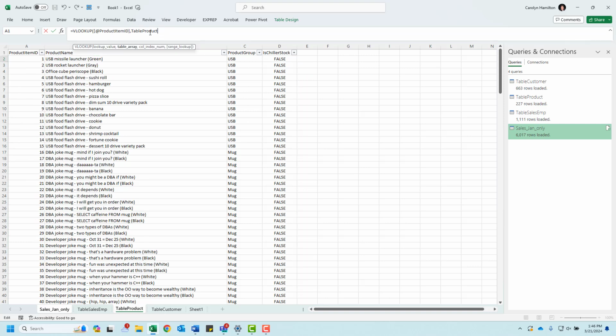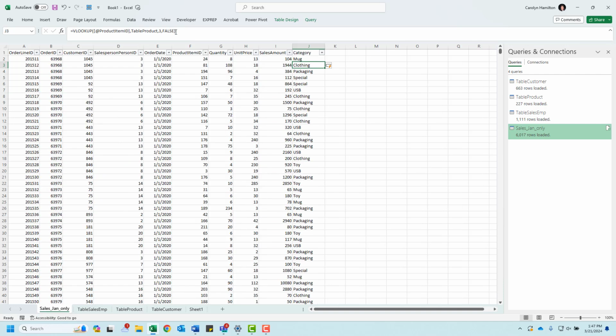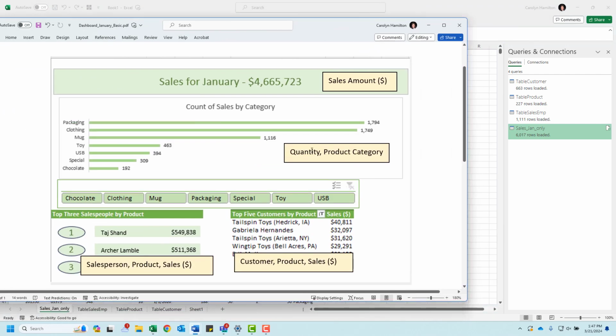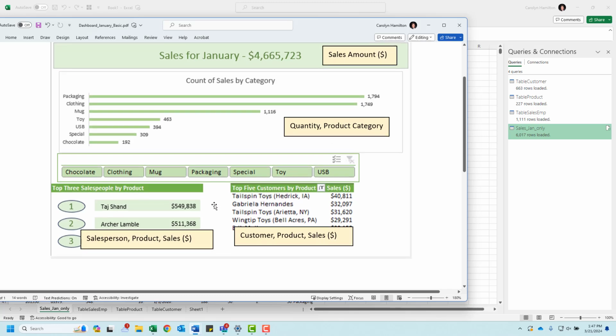So look for 24 in this table. When you find it, bring back column 1, 2, 3, and I want an exact match, which means that you choose the false option. So now I can combine quantity with product category. Next, for the salesperson, and product and total sales.